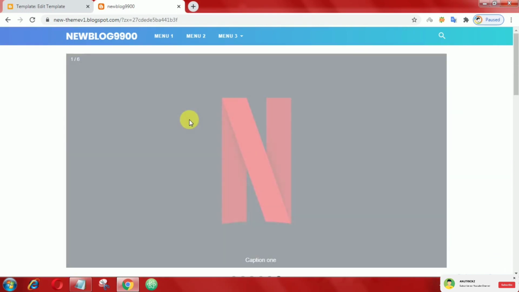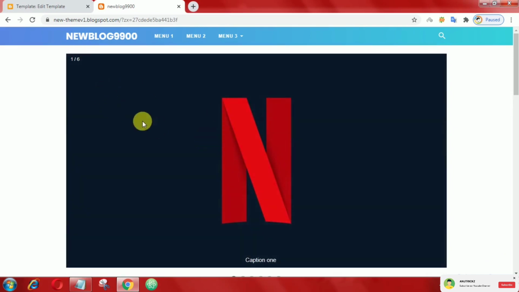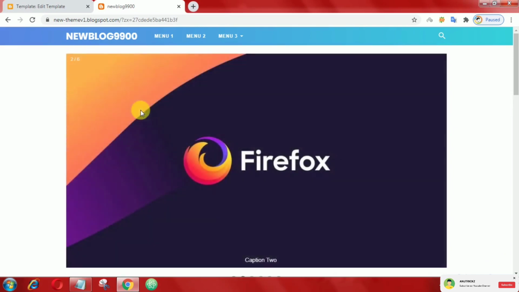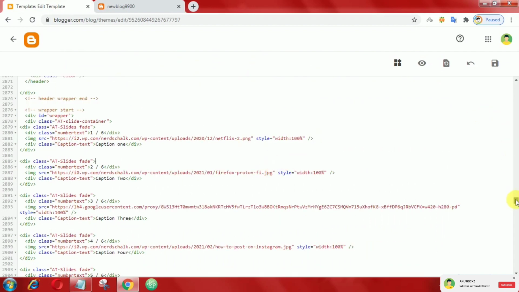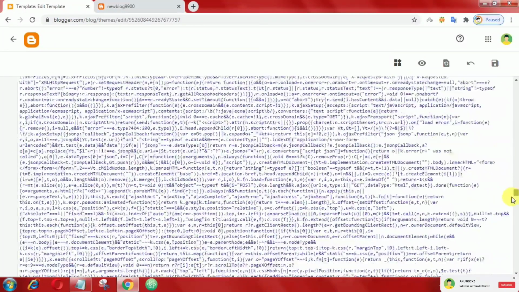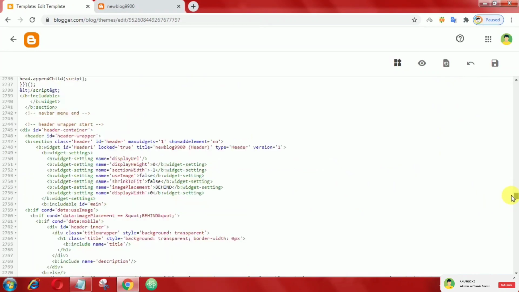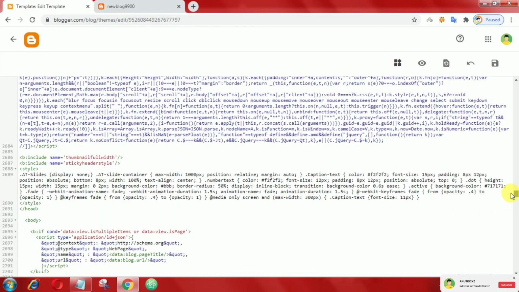If you want to decrease the size of the image slider, then we have to edit the CSS. Here we add width 80%.